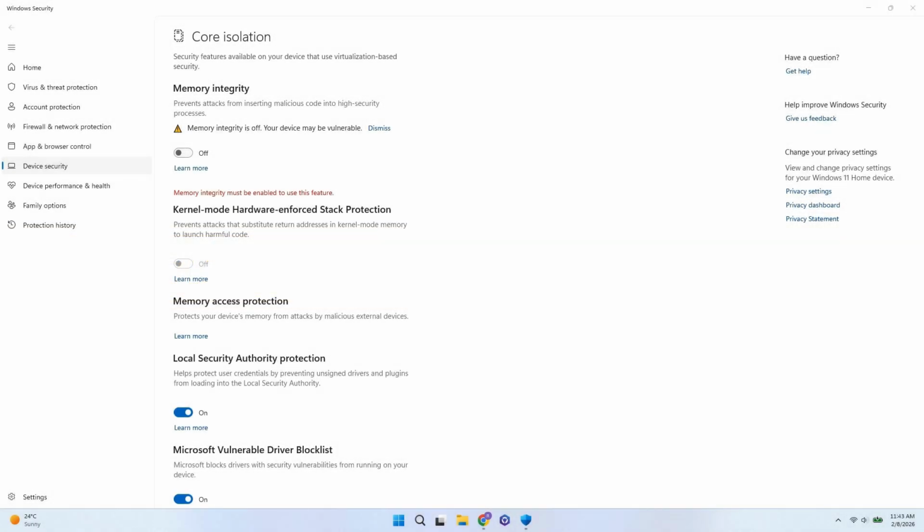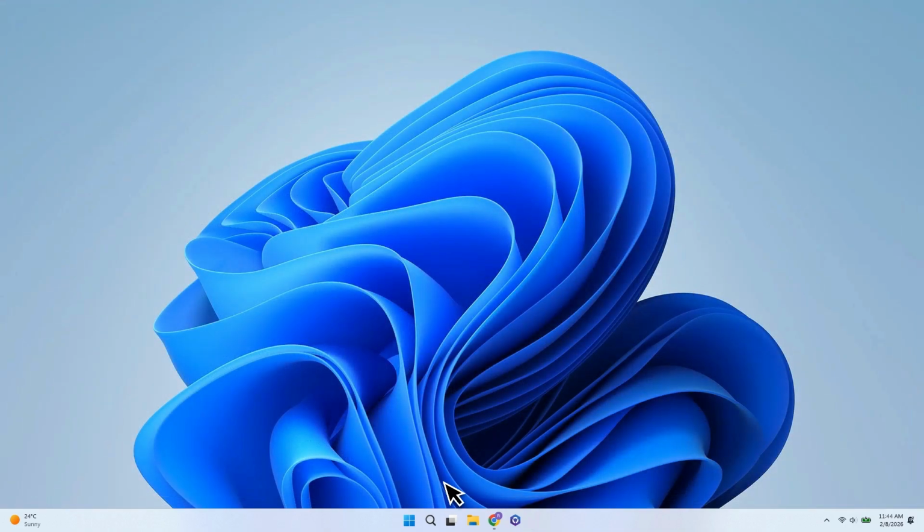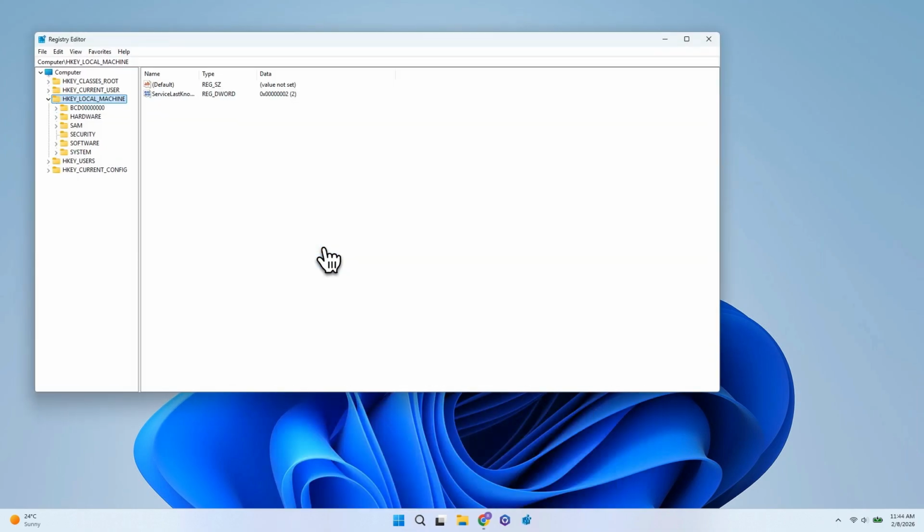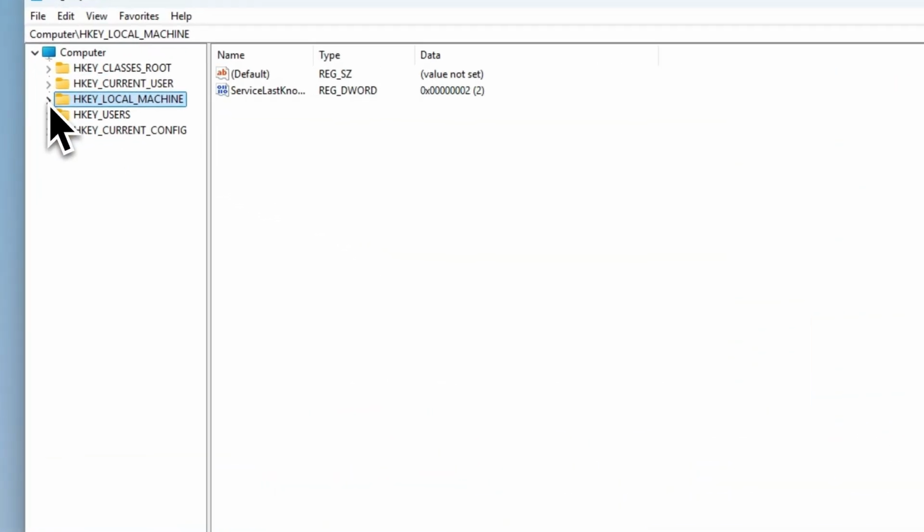In this video, I'm going to show you how to fix the issue where you can't enable memory integrity on your Windows computer. If you're getting this error message, I'm going to show you a couple of ways to fix this. The first step is to open up the Start menu on your computer, search for Registry Editor, and click on it. Then click on the drop-down arrow next to HKEY_LOCAL_MACHINE.